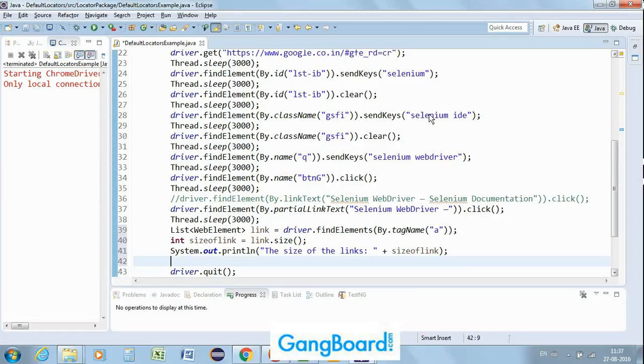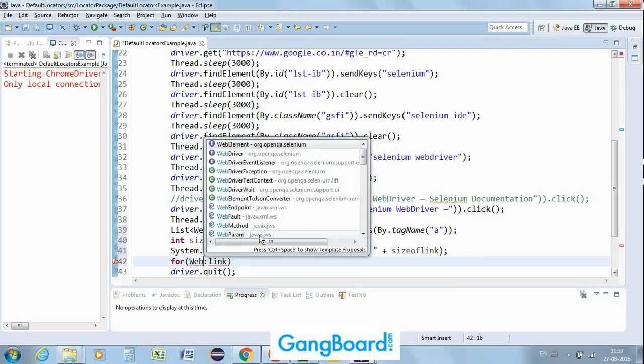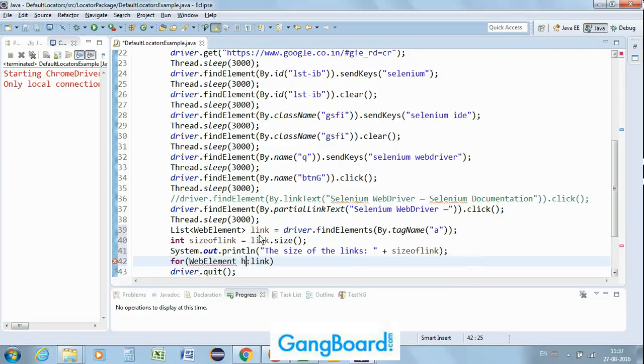How to do it: just put a for loop. This for loop will be a for each loop. From this link list, you are going to transfer each element to another web element called hyperlink. You can denote it by any name. Then put a value.